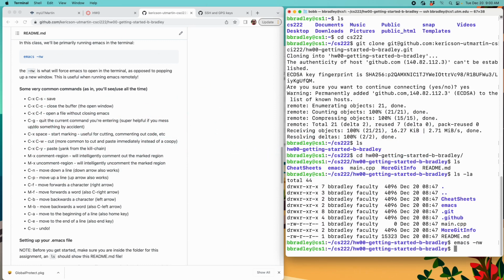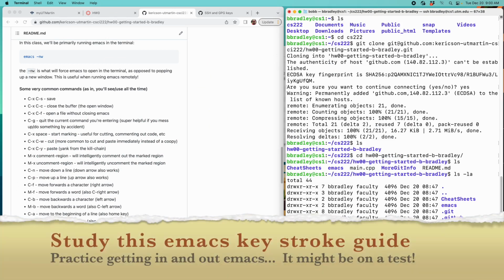So that was just us firing up the editor. Once again, you need to memorize these. These will probably be on a test, and this will make your life easier if we're using Emacs.